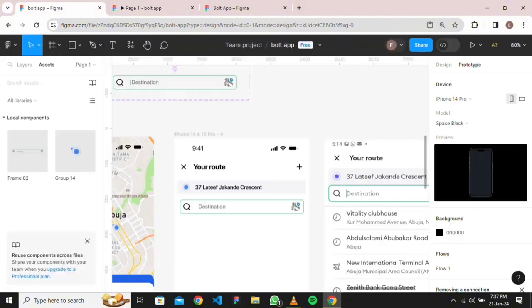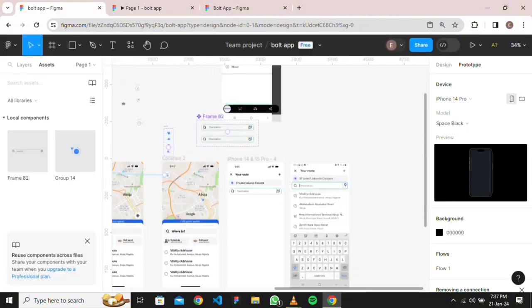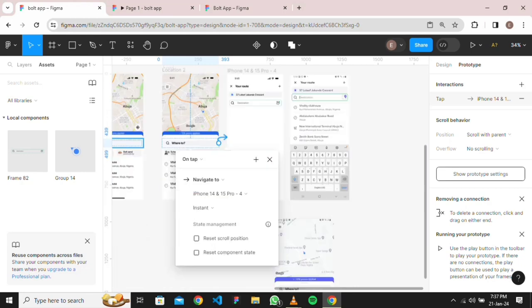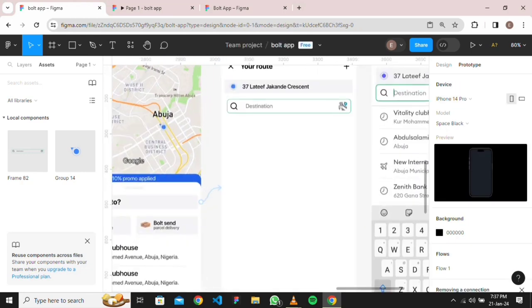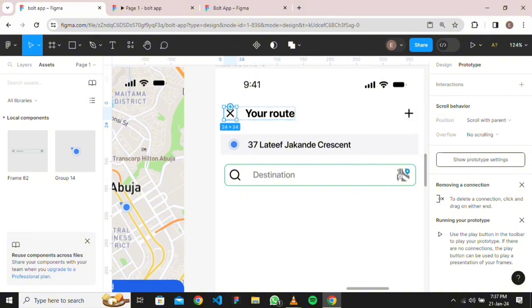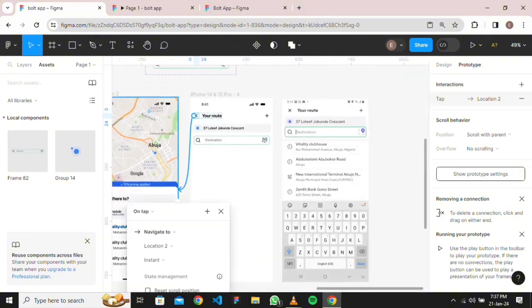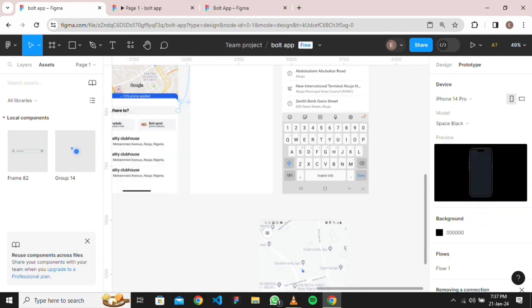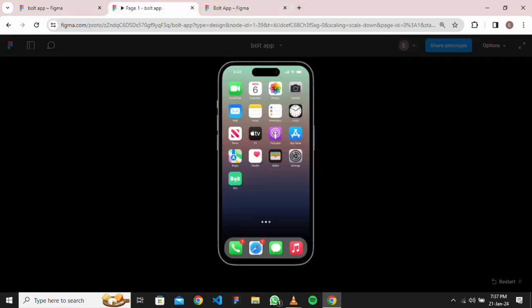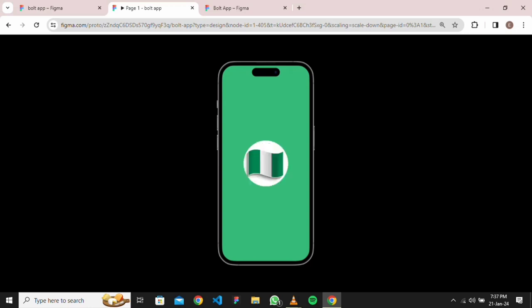Design prototype. Okay. Move to this, on top, navigate to this. Okay, and should give this. Okay, let me go back and restart it. I don't know why this is not responding.